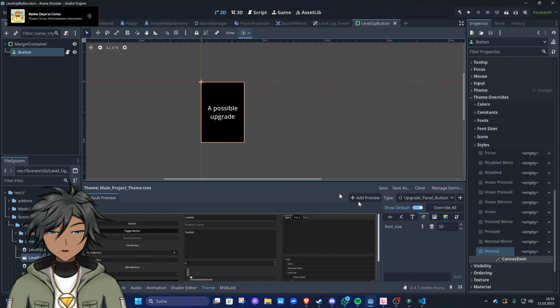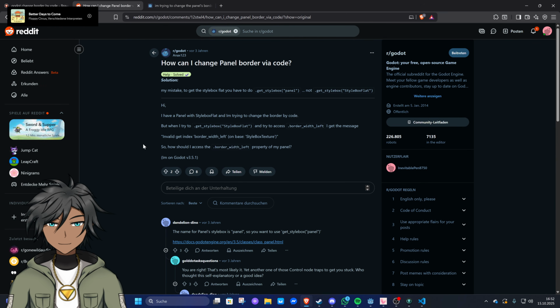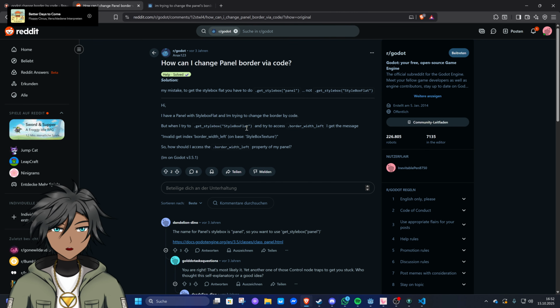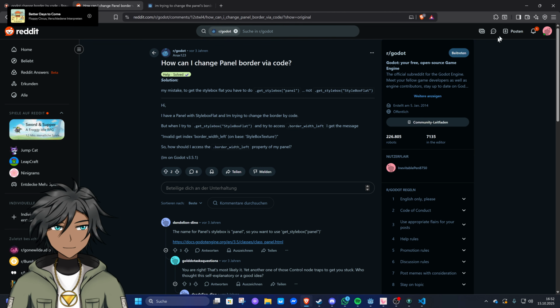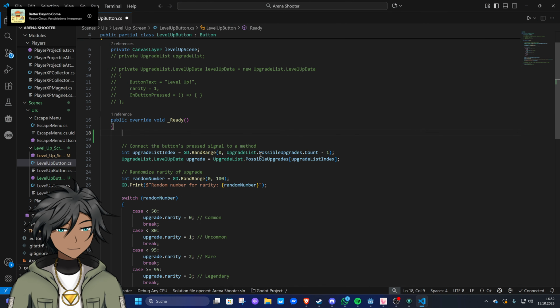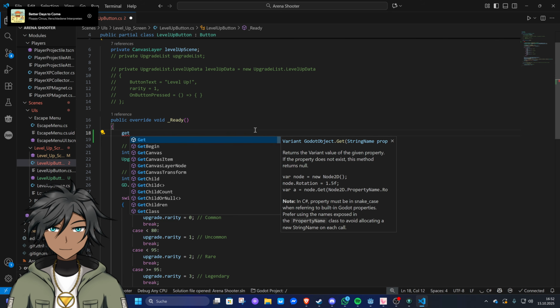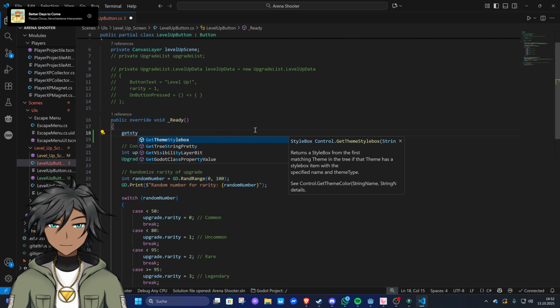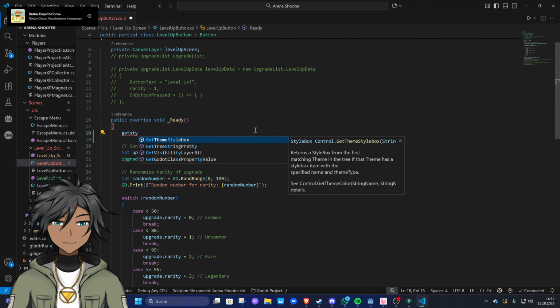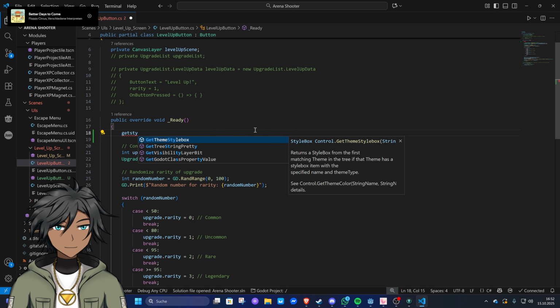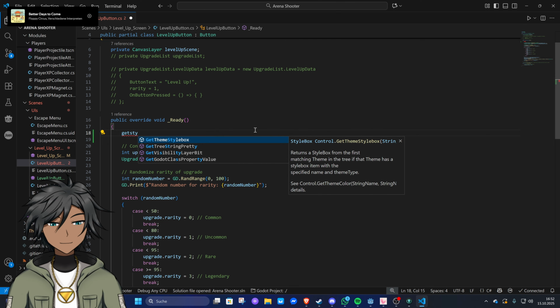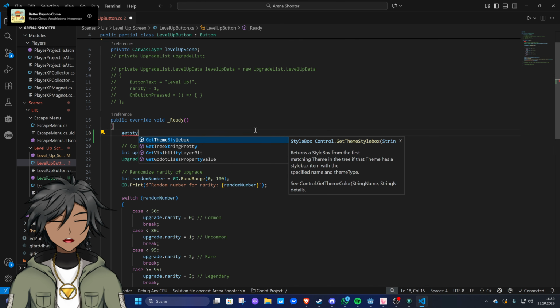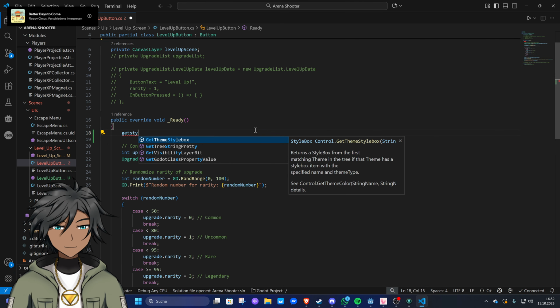Let's have a look again. Nope, wrong. Stylebox flat, but what exactly do I have to... I just have to get theme stylebox. Returns a stylebox from the first matching theme in a tree if that theme has a stylebox item with a specified name and theme type.